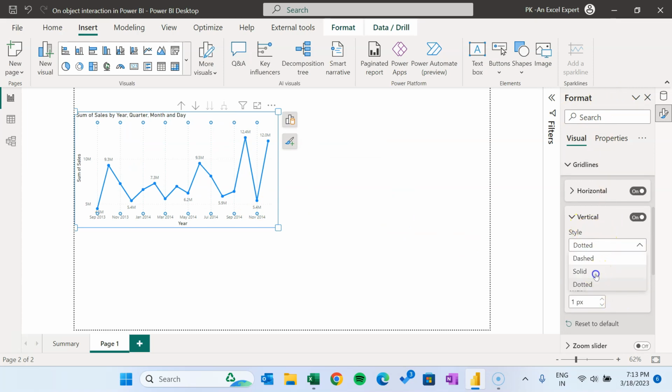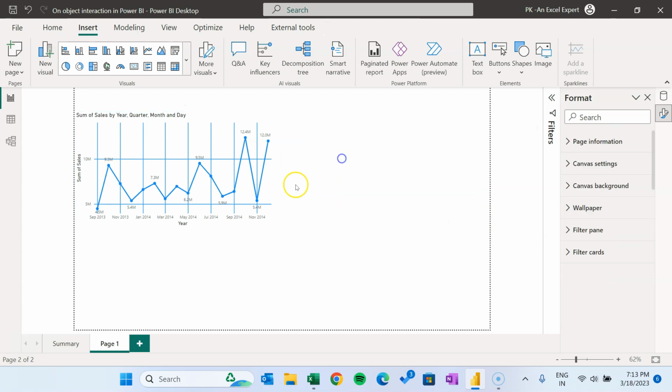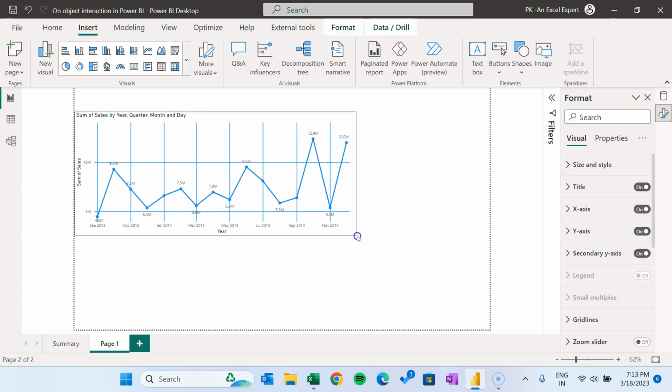So from here, let's say I'm taking solid and I'm taking 2 point here. Similarly for the horizontal, let's say I'm taking this color and here I'm taking solid. Okay, so it is formatting quickly.